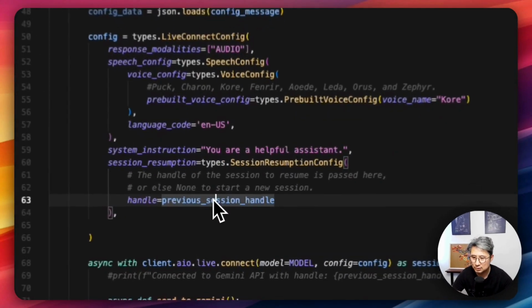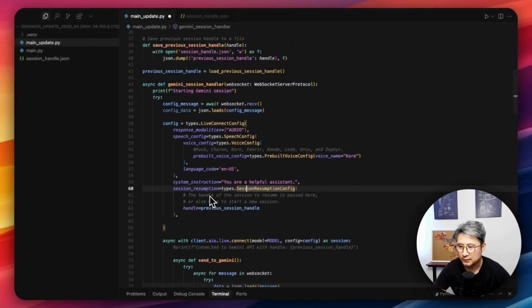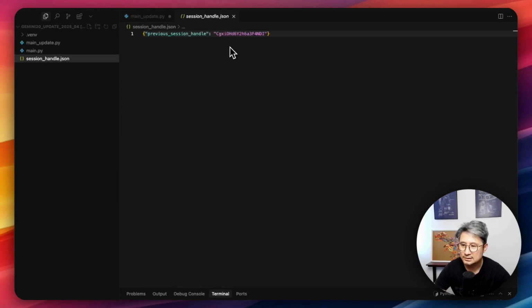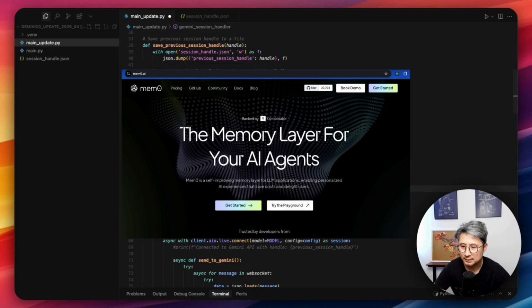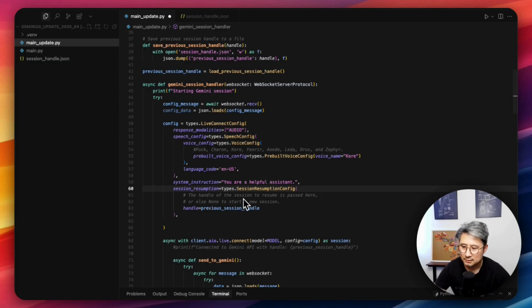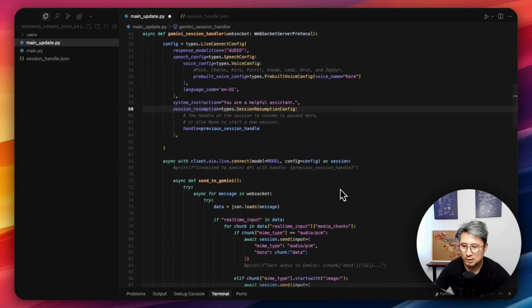We put our previous session handle into the session resumption config, and that config will let the model have a certain memory. But you must be aware that this memory is not a long-term memory, because your handle stored in the Gemini server will not last a very long time. So if you want to store your chat conversation in a long-term memory, you should still use the mem0 mechanism that I have explained in my previous video. This session resumption feature is just to let you continue the immediate chat conversation if the current session has been cut off by the session limit of the model. So let's try how this short memory works.